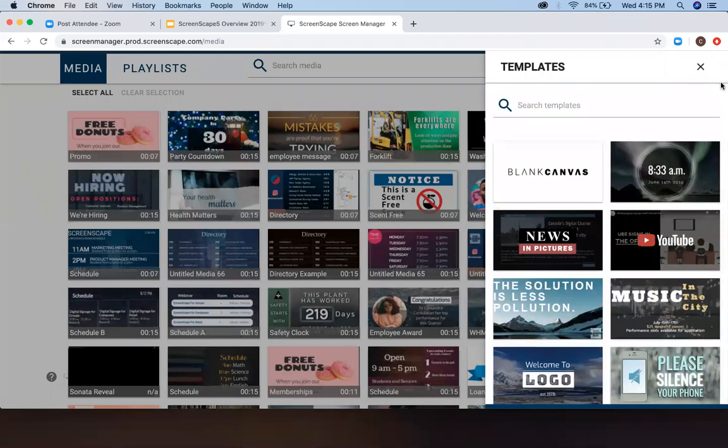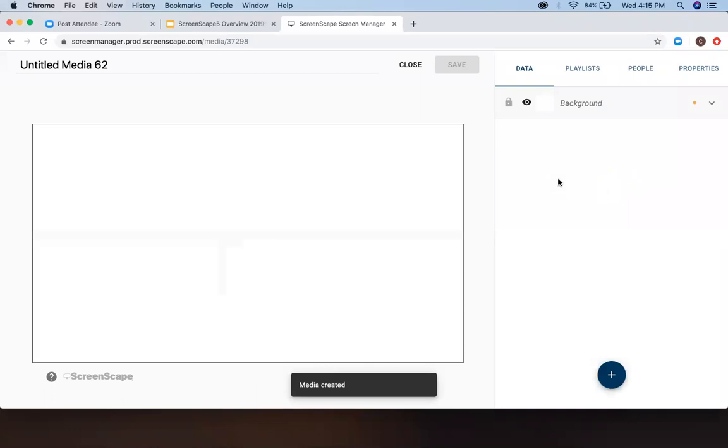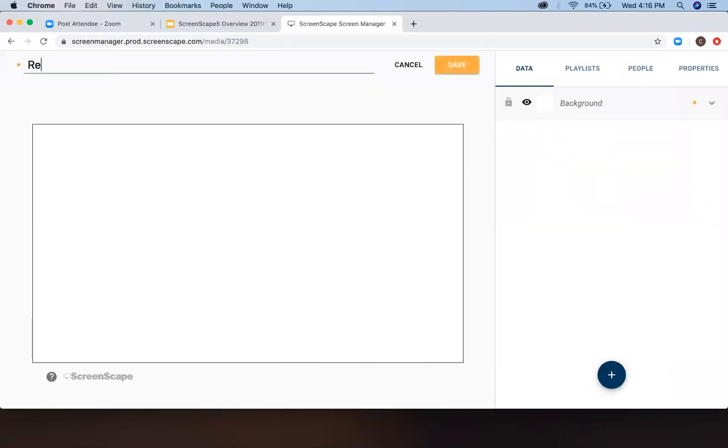So just to show you how easy it is to create content from scratch, I'm going to just start with a blank screen. So what I want to do is I want to label this, so maybe this is a retail promotion that we want to offer. So my screen's blank. Obviously, I need to add content to my screen.